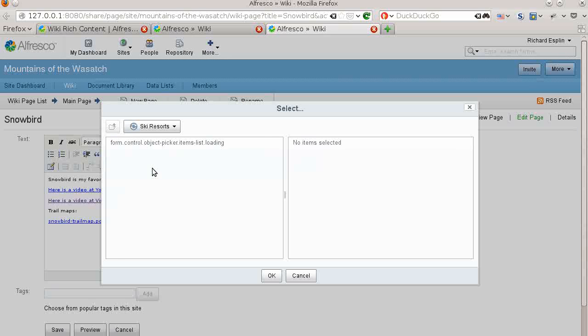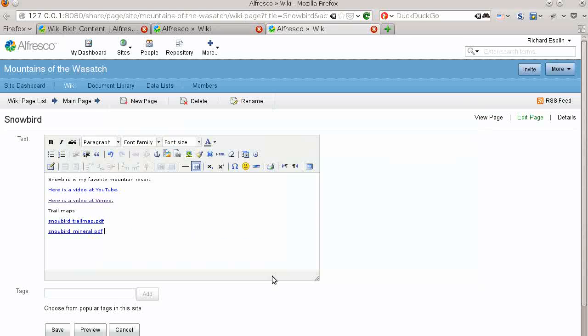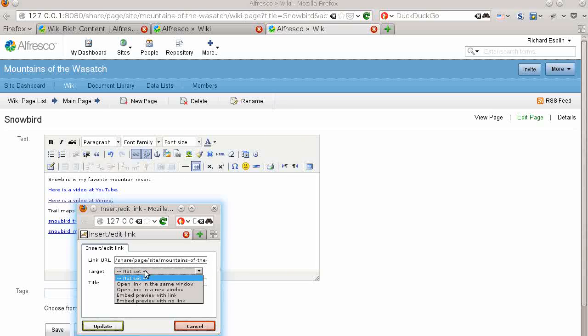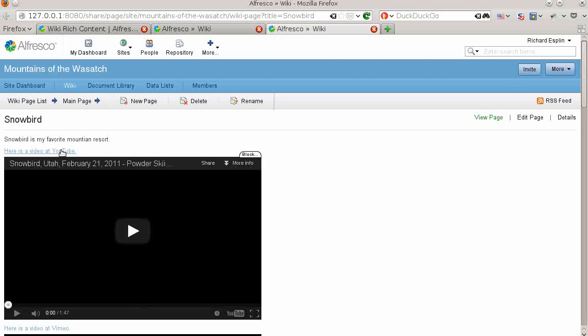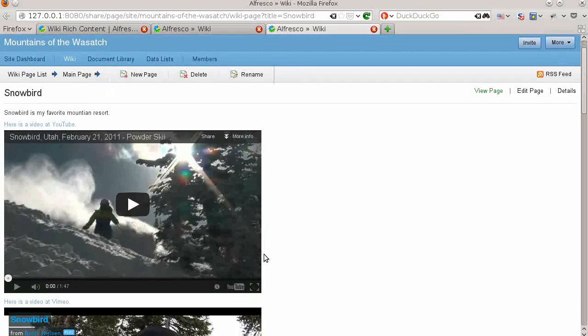So let's add an additional document link. So here we've selected another trail map, and we insert it with the document link tool, and then we edit it and decide that we want to embed it. And we're going to embed it with the link. After we save, we can see that that content now shows up at the bottom.